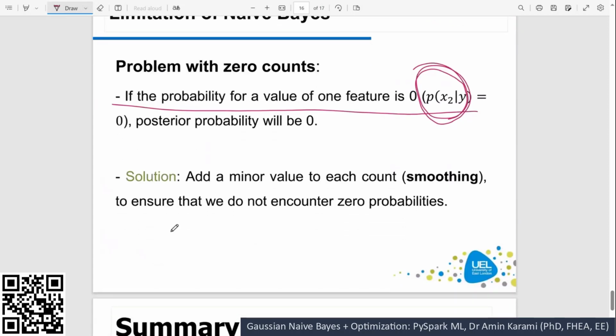What is the solution? We can add a minor value to each count, and we call it smoothing. Smoothing ensures that we don't have 0 probabilities. So guys, this is all about this Gaussian distribution. And if you want to take it on mathematics, how does it work? But I wish to make it even much easier for you to understand how it works.